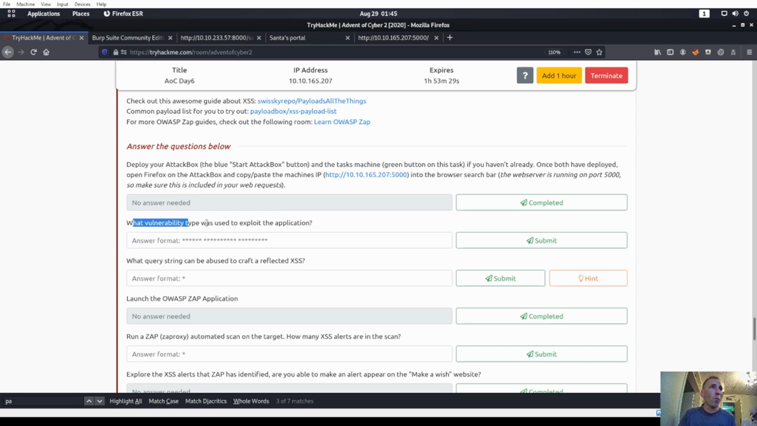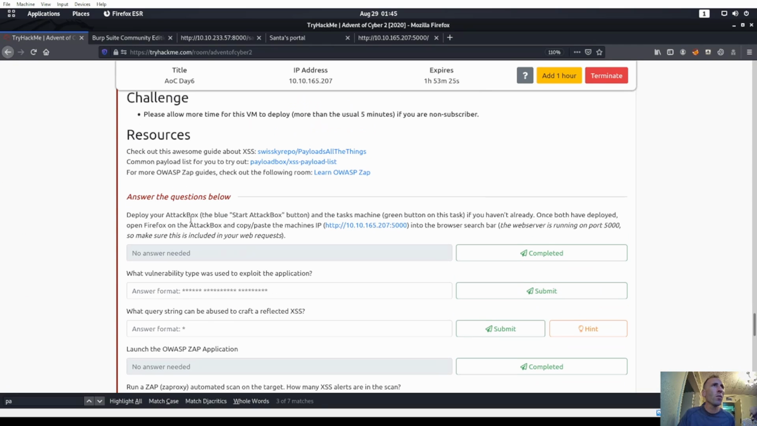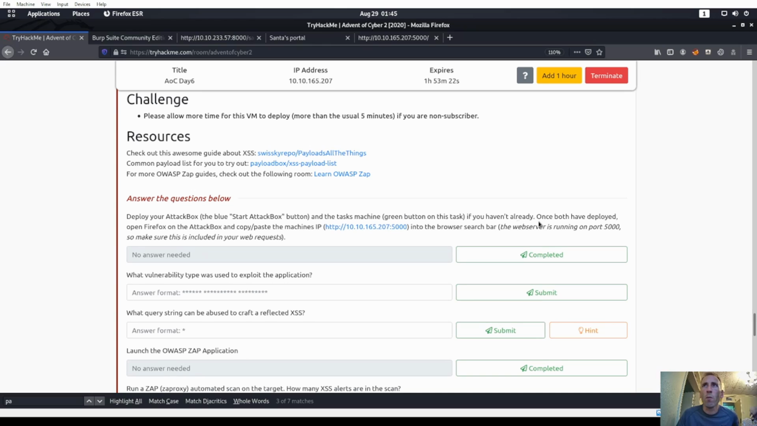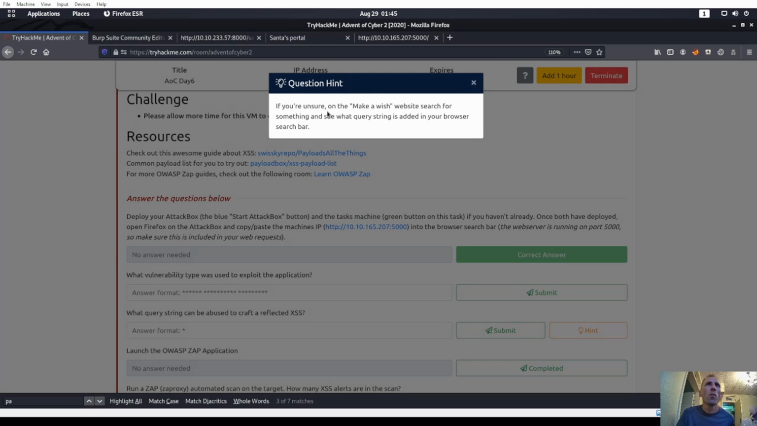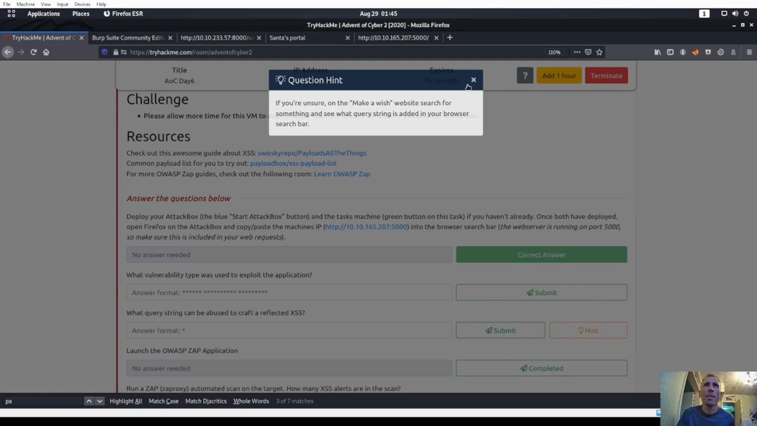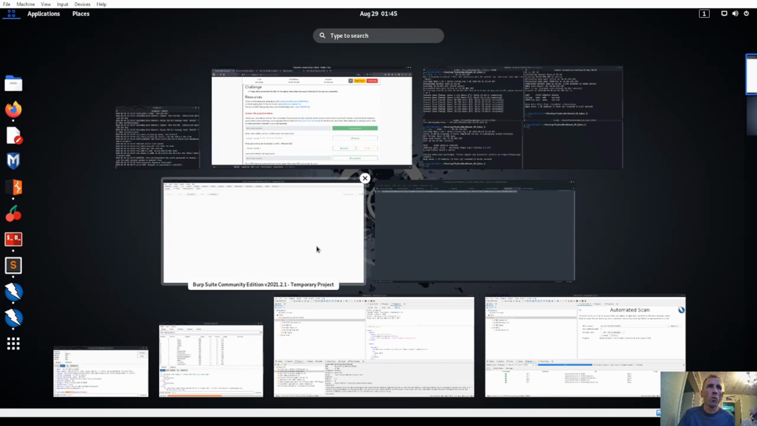So what do we got? What vulnerability type was used to exploit the application? What we got to do here? Okay, deploy your attack box. Green button if you haven't already. Web server's running on port 5000. What query string can be used to craft a reflected XSS? What query string? What do you mean? If you're unsure, on the Make-A-Wish website, search for something to see what query string is added in your browser search. Okay, will do. I was kind of confused on that one.